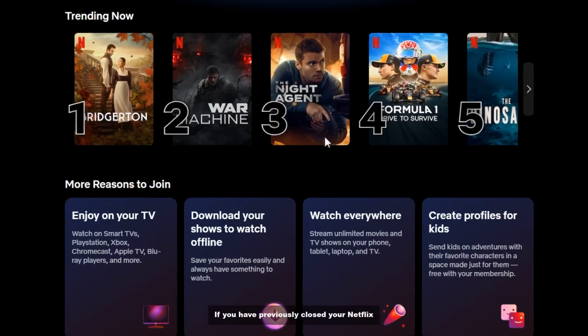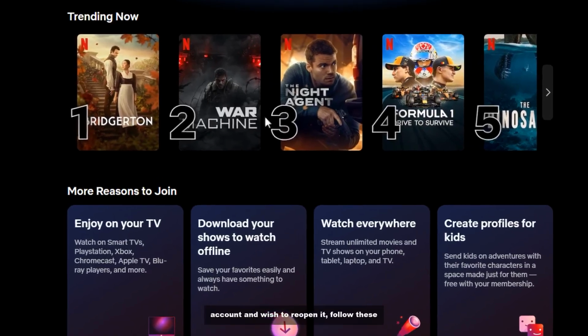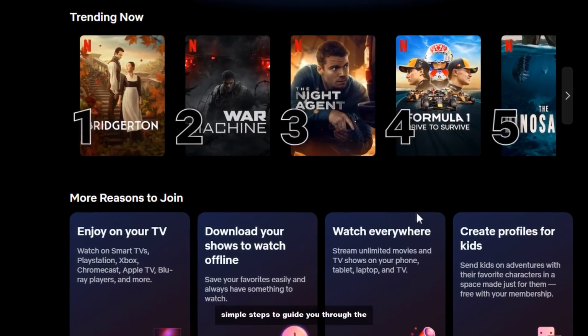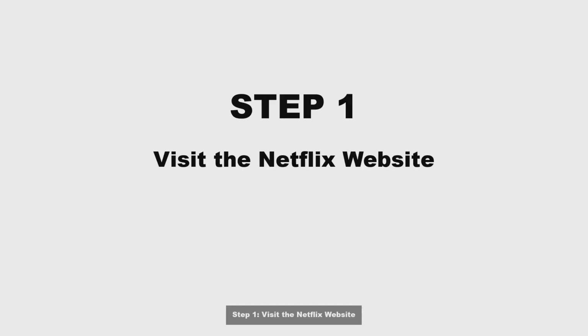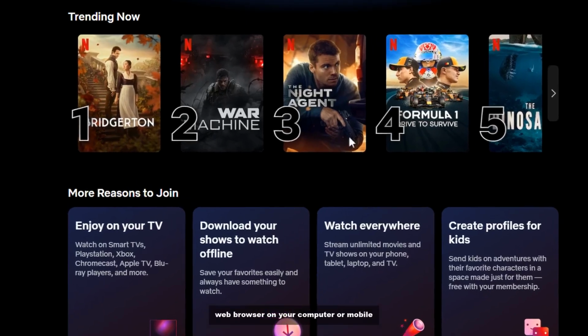If you have previously closed your Netflix account and wish to reopen it, follow these simple steps to guide you through the process. Step 1. Visit the Netflix website. Go to the official Netflix website using a web browser on your computer or mobile device.